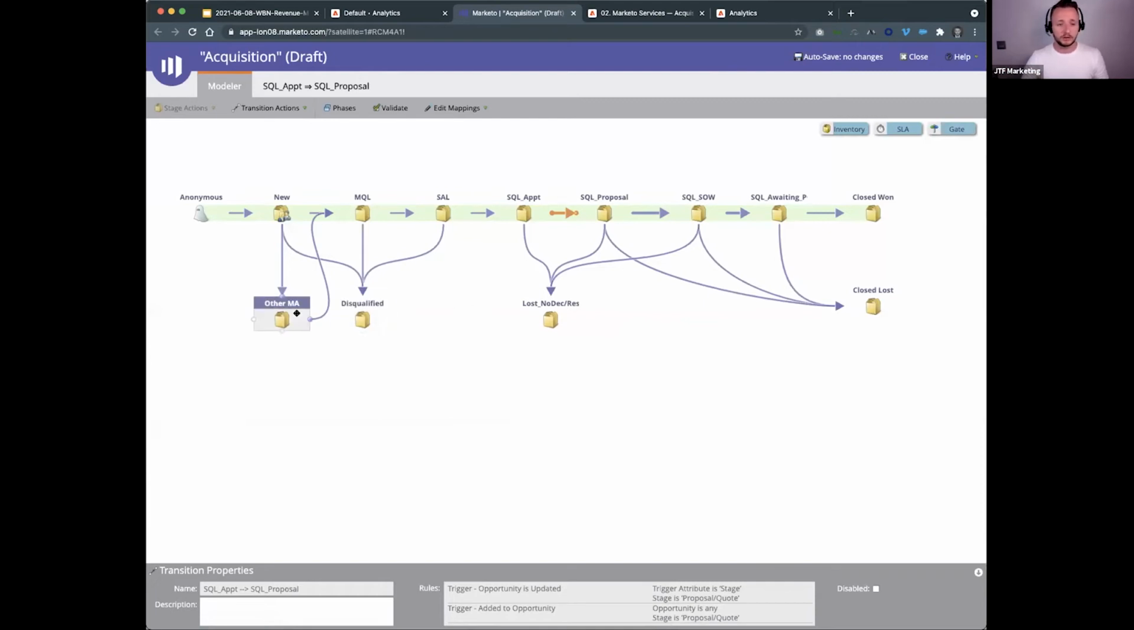Now, you'll see underneath my path to success, I've got a few different stages. So disqualified, other marketing automation platforms in this case, because typically we're targeting Marketo folks, or lost, right? So what happens when the deals are lost? We move them into a bucket. Now, what you can add in here later on is a rule that takes this person from closed lost back into SAL at a later date. And we can redefine this rule, right?